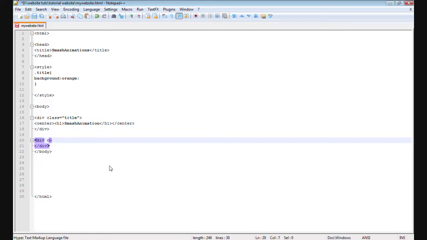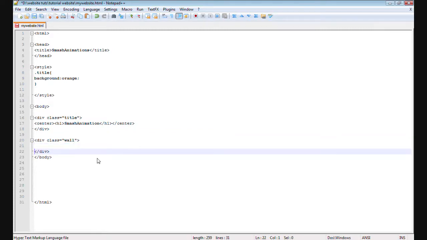We're going to make this a class, and it's going to equal wall, so like a Facebook wall. So how you would have that Facebook wall in the middle with all the content in it. Okay, so now we've got that. We're going to type some words in it. So we're going to make it a heading first of all. So heading number, I don't know, 2. Close it off again. Heading 2.